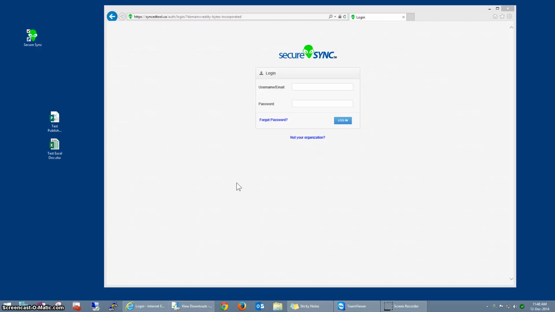Secure Sync is a cloud-based file sharing system for business use. It's compatible with all major computer and handheld platforms, including Microsoft Windows, Apple iOS, or Google Android for phones and tablets. I'll show you the basic overview, and then in future videos we will dive down into more detail.